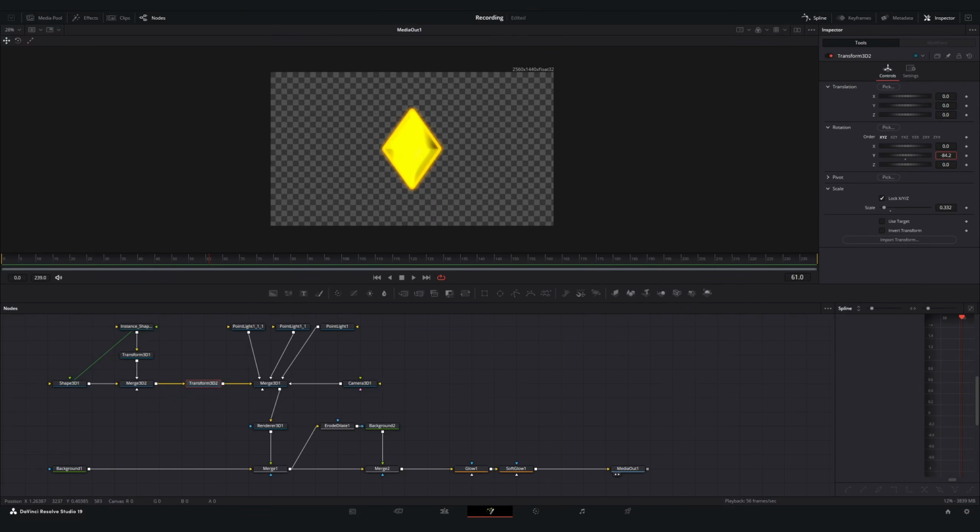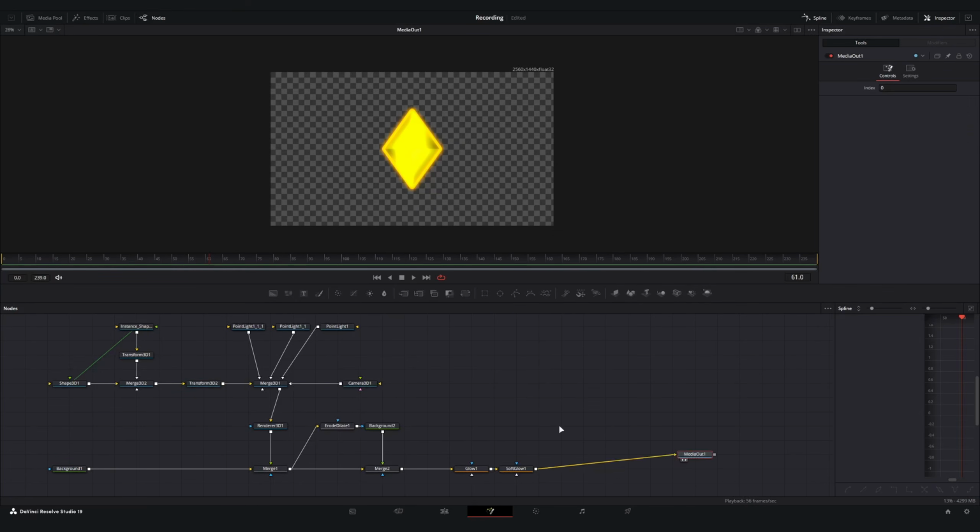But now if I rotate, if I go back to that transform 3D node and I go to that Y rotation, it's going to be a bit laggy because I'm recording right now, but this is how you can create some cool looking 3D shapes in DaVinci.